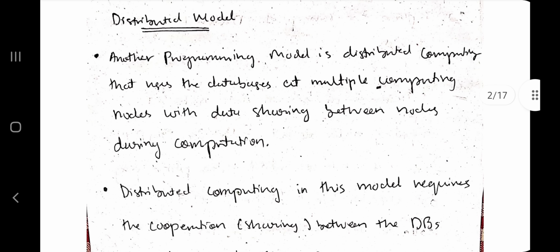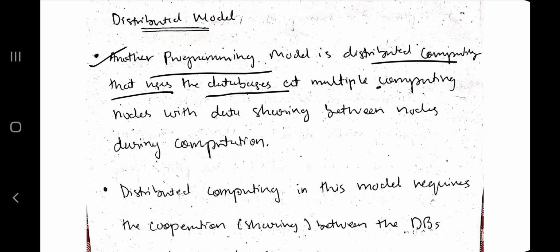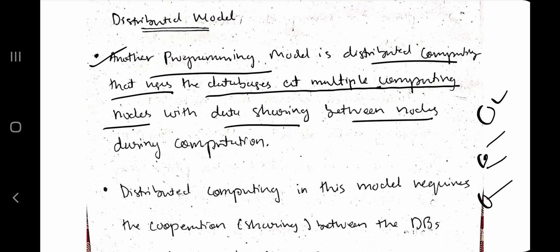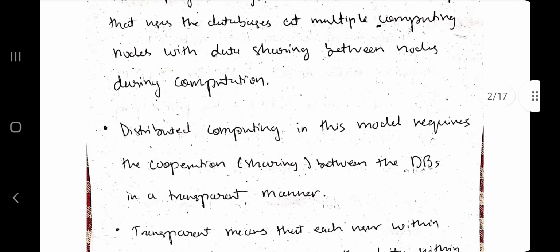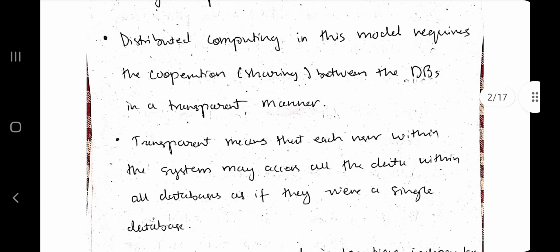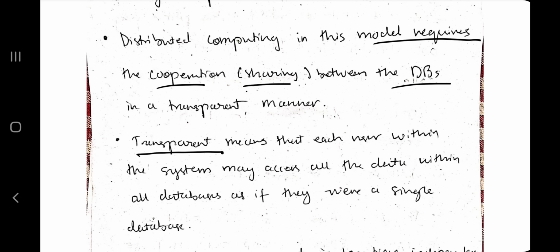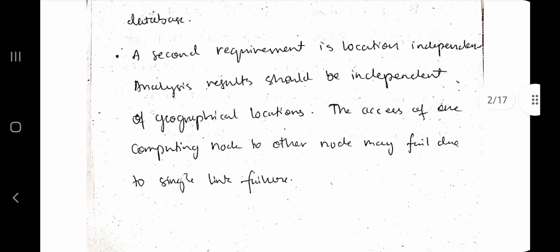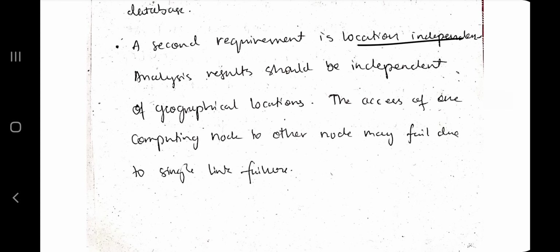Coming to the distributed model, the other programming model, the first point is distributed computing that uses databases at multiple computing nodes. This is the key point: multiple computing nodes are there, the databases are distributed, and data sharing between the nodes happens during the computation. The second point is that the model requires cooperation or sharing between the databases. The third point is that it is transparent: each user within the system may access all the data present in all the databases. This is what you need to write for the first question. The second requirement is location independence: wherever the data is present, it should be accessible.